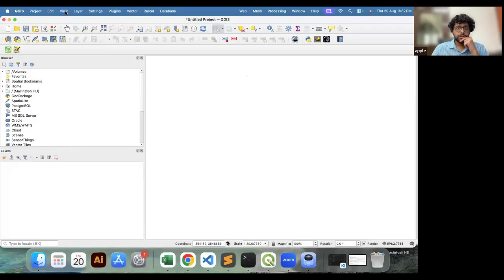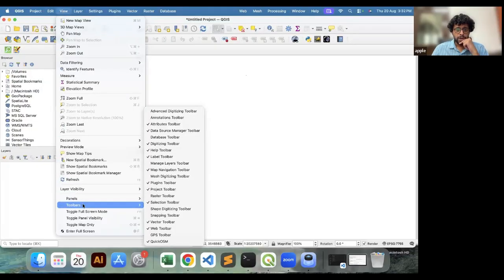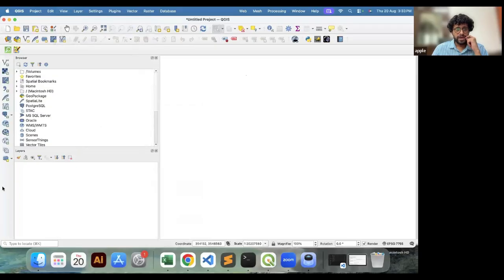In the meantime, I'll just show you, there's another very handy toolbar that we use a lot. So let's just keep it checked. That is the manage layers toolbar, and it'll come on the left. So if you check this manage layers toolbar, it'll come on the left, and I'll walk you through when we're going to use this.